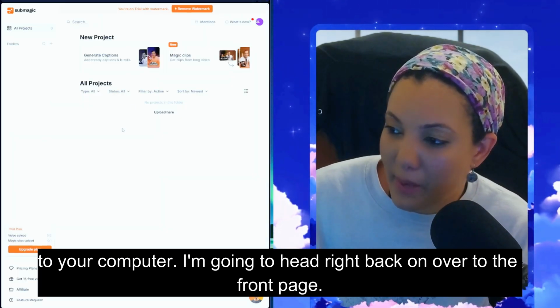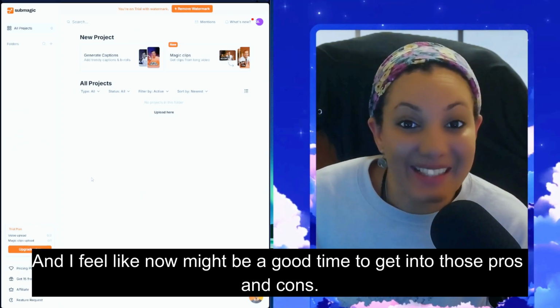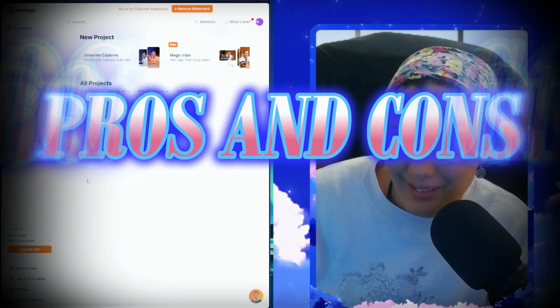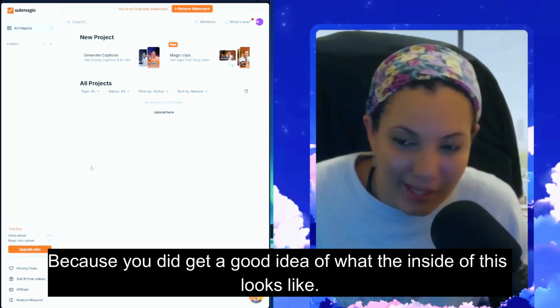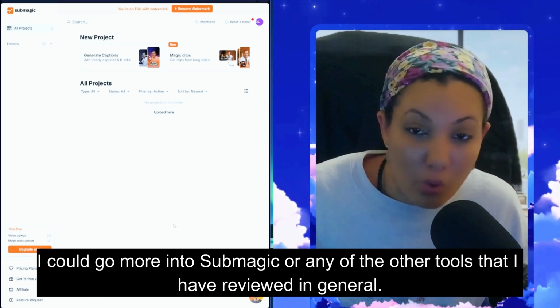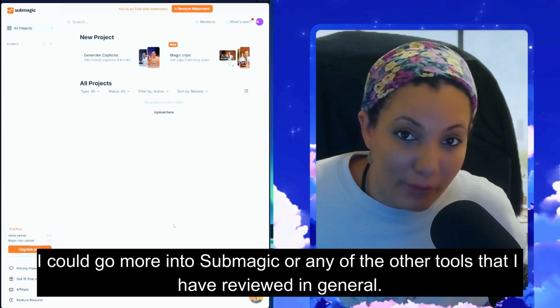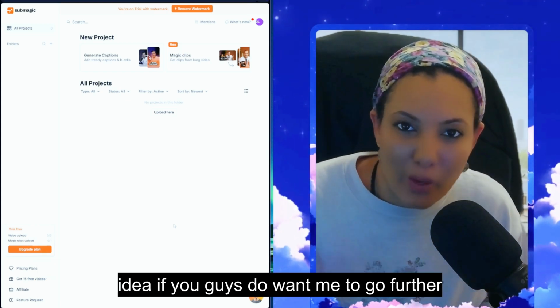I'm gonna head right back on over to the front page, and I feel like now might be a good time to get into those pros and cons, because you did get a good idea of what the inside of this looks like. I could go more into Submagic or any of the other tools that I have reviewed in general, but I try to just give you a quick idea.